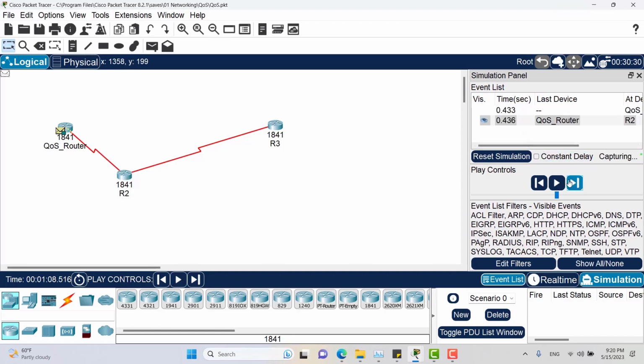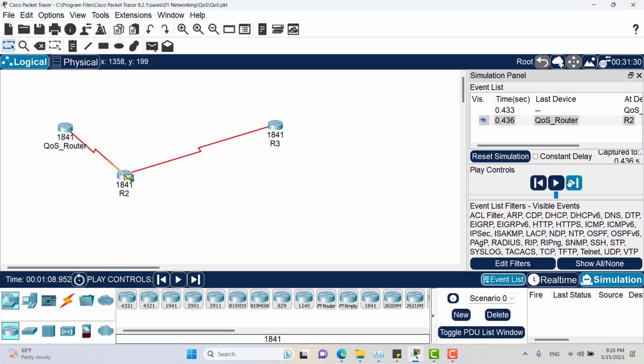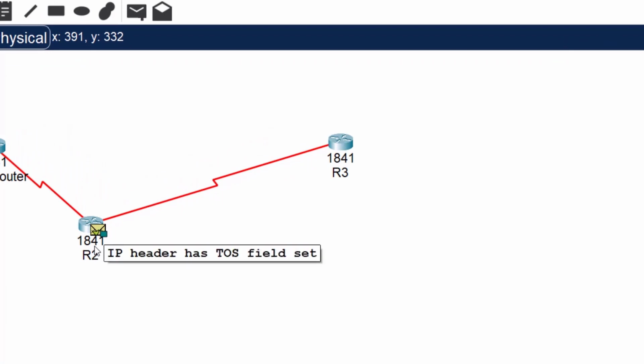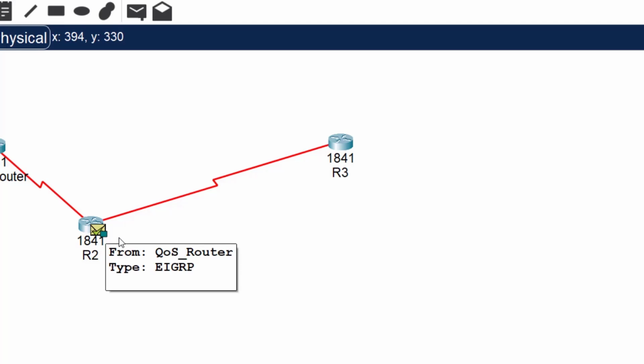If I just do this so that it's under my control, you can see this small indicator here. This is for quality of service. The IP header has the TOS field set. This is exactly what it means when you have that option enabled. And if we try to turn it off, this small indicator will not be there. The small stamp, it's actually a stamp, right? So this stamp will not be there.